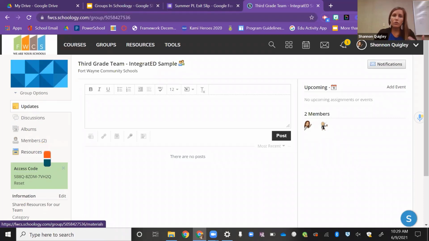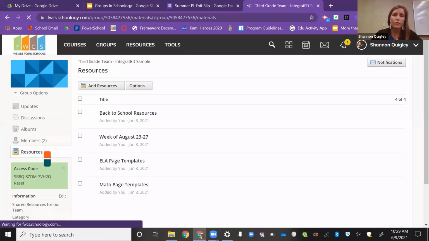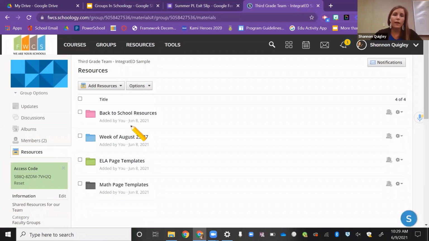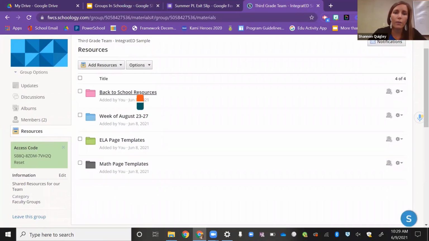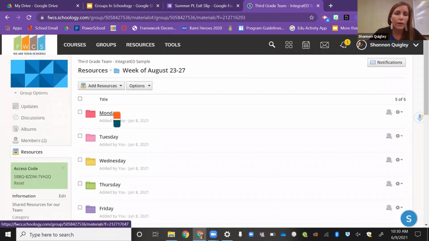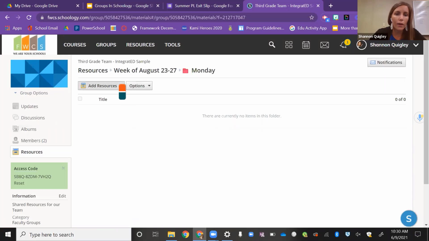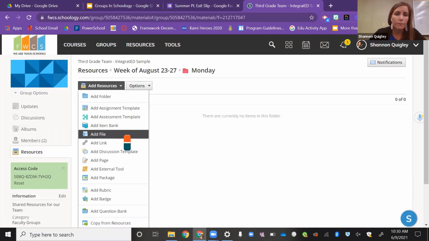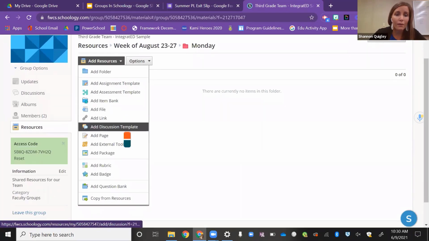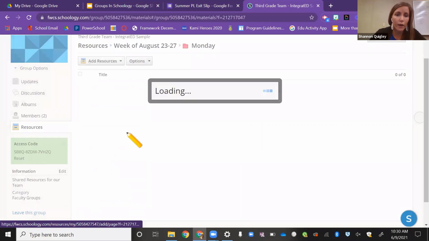And you can do it two ways. You can do it the way Sarah showed at the beginning by just clicking on resources. And you can see I kind of have some folders I already created with back to school resources, the first week of school, and then some templates that we would be making together. I can click on my week of August 23rd and click on Monday and say, okay, I've got a resource that I want to add for all of the teachers to grab.